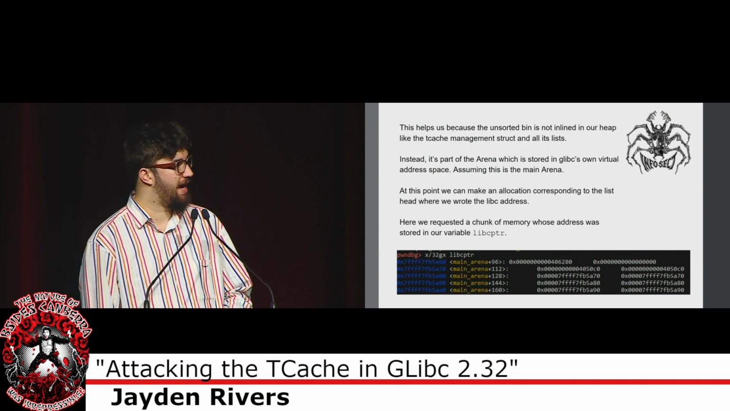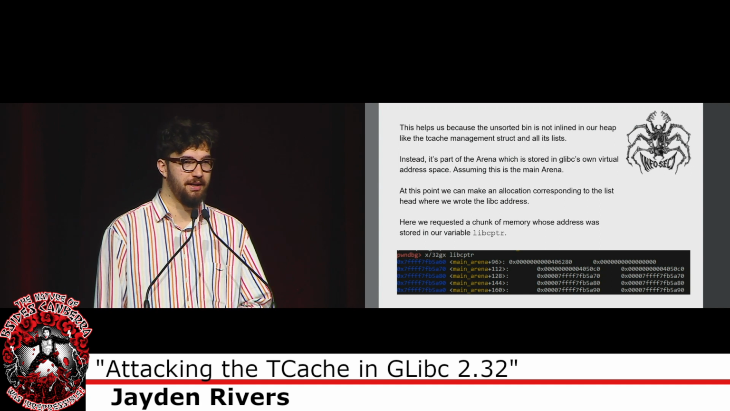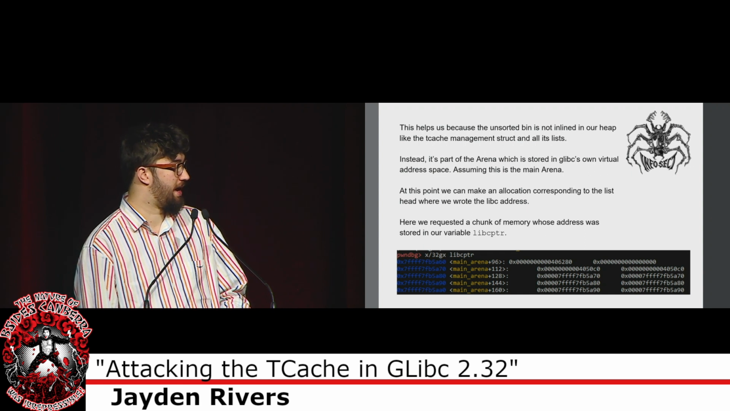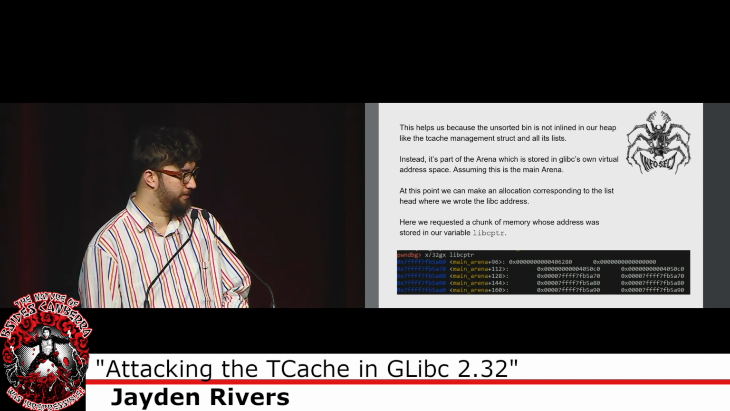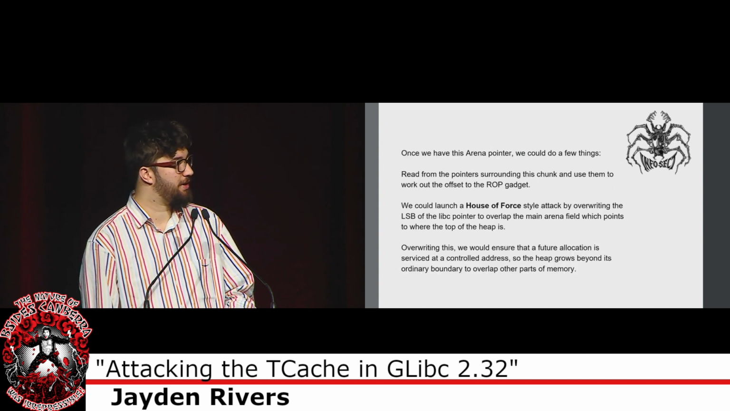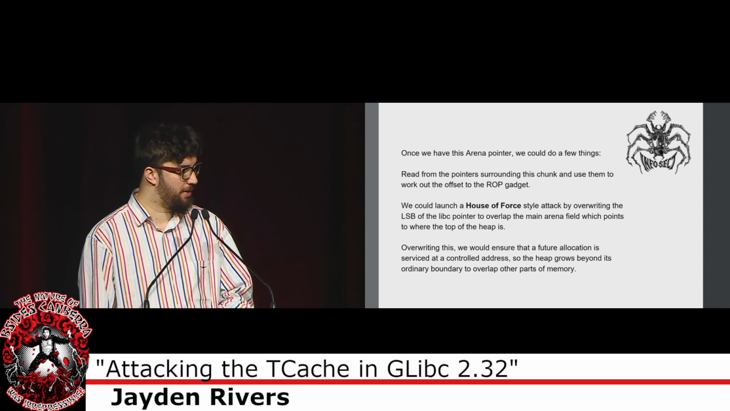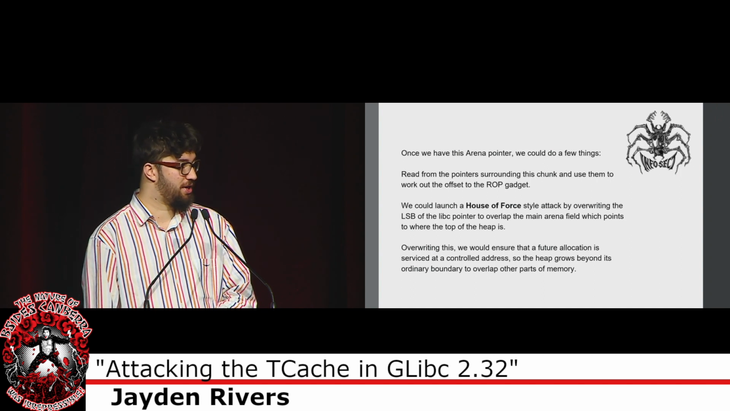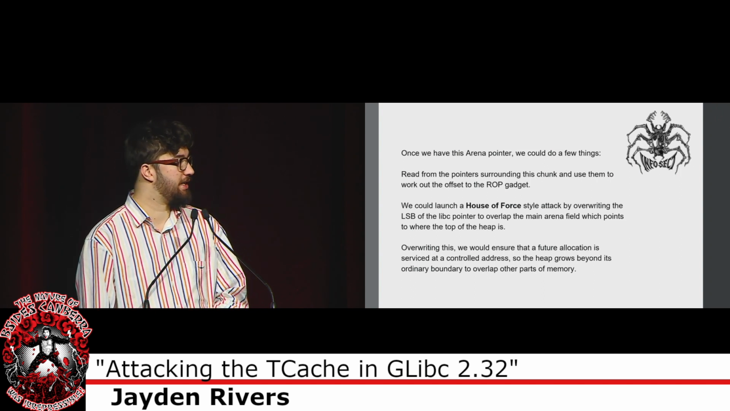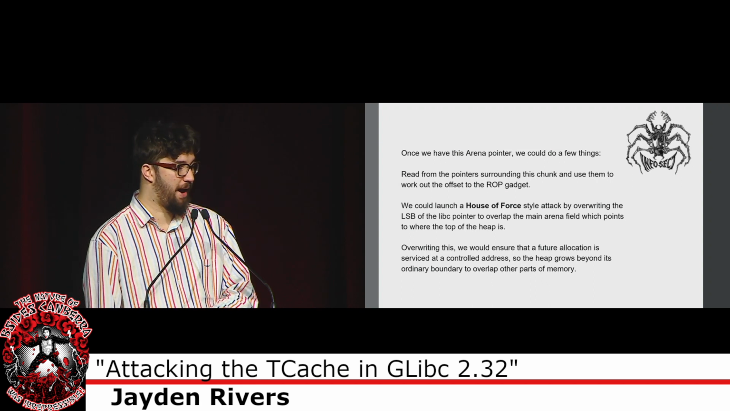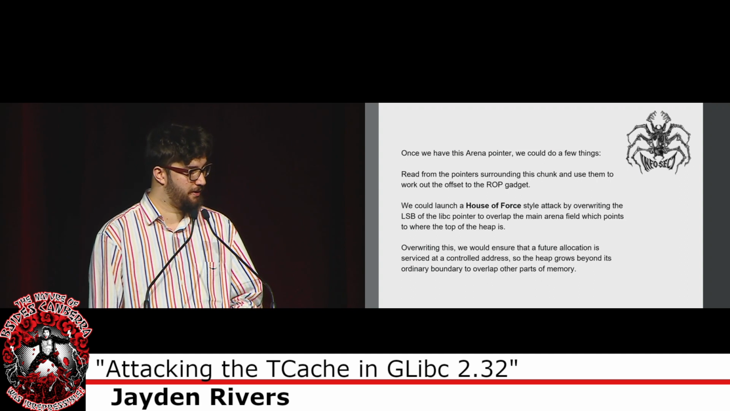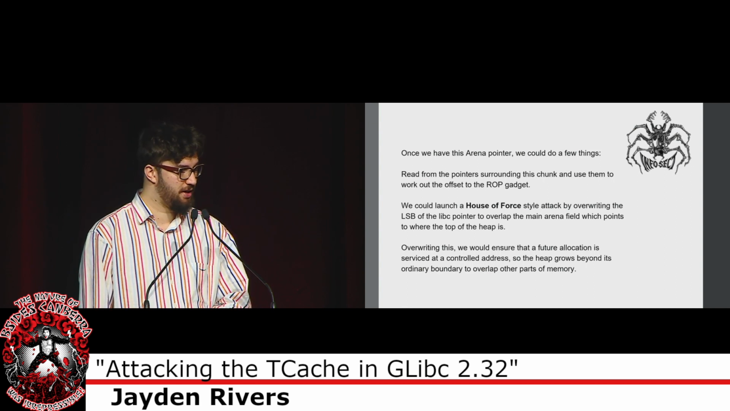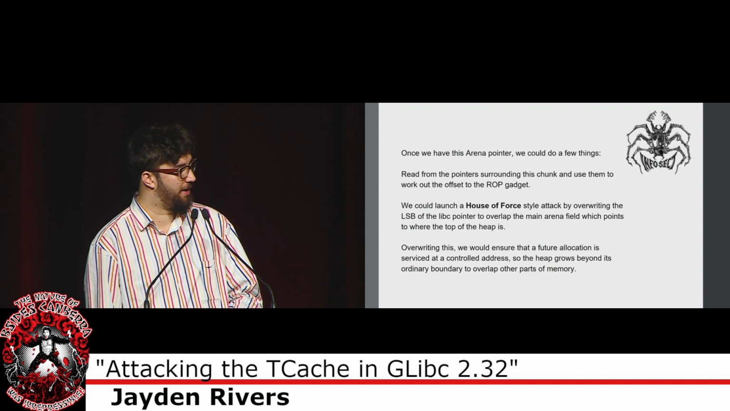At this point, we can make an allocation corresponding to the list head where we wrote that libc address. And so here we requested a chunk of memory whose address was stored in our variable libc pointer. And as you'll notice, libc pointer is a pointer into the main arena. So once we have this arena pointer, we could do a few things. We could read from the pointers surrounding this chunk, and then we could use them to work out the offset to the ROP gadget. We could launch a House of Force style attack by overriding the least significant byte of the libc pointer to overlap the main arena field which points to where the top of the heap is. Overriding this, we would ensure that a future allocation is serviced at a controlled address, so the heap will grow beyond its ordinary boundary to overlap other parts of memory.